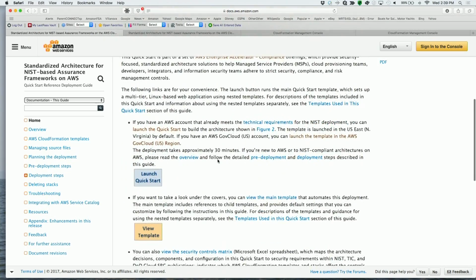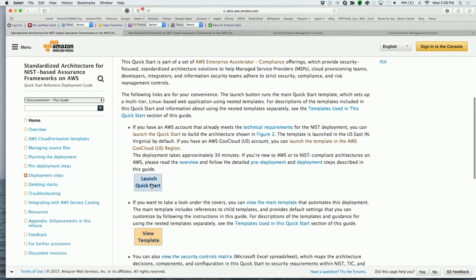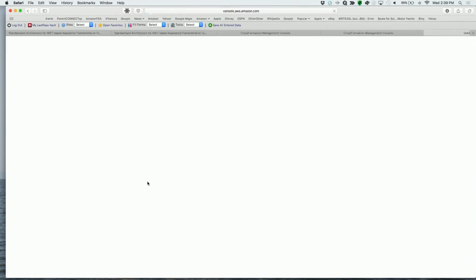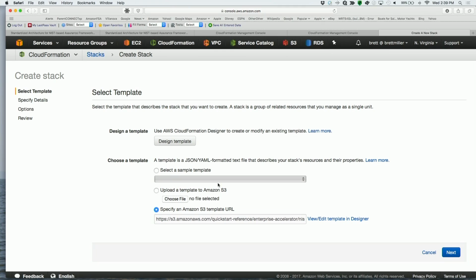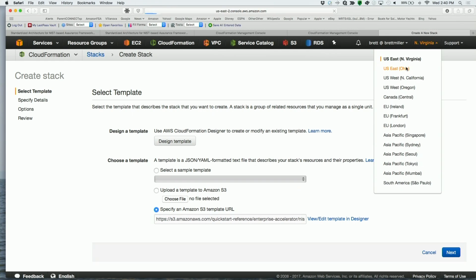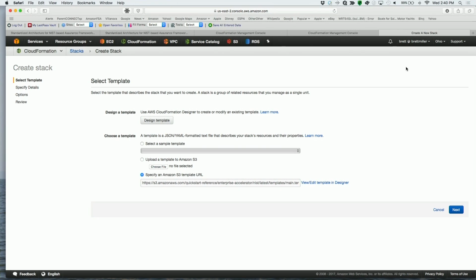Within the guide, you can scroll down to click on the Launch Quick Start button if you want to launch into a public AWS region, or if you want to specifically launch into AWS GovCloud, you can launch using the link above the blue button here. For this demonstration, we're going to click on the Launch Quick Start. It's going to automatically bring you to the CloudFormation console inside of your account and pre-fill an S3 URL here. You can deploy this quick start in any region, but we're going to choose the US East 2 region, which is in Ohio. You hit the Next button.